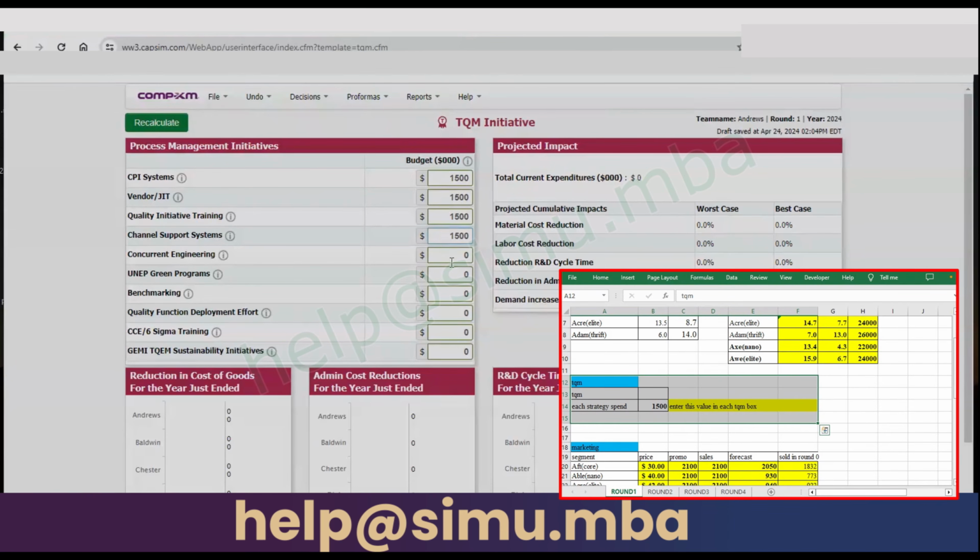For concurrent engineering, we're putting in another $1,500 to improve collaboration across departments, ensuring that R&D, production, and marketing are all aligned from the start. Next up, the UNEP Green Program. This initiative aligns our company with sustainable practices, which can attract more customers and improve our reputation in the market. We'll allocate $1,500 here as well, and we'll apply this same amount across all remaining TQM initiatives, covering every area to strengthen our overall process.